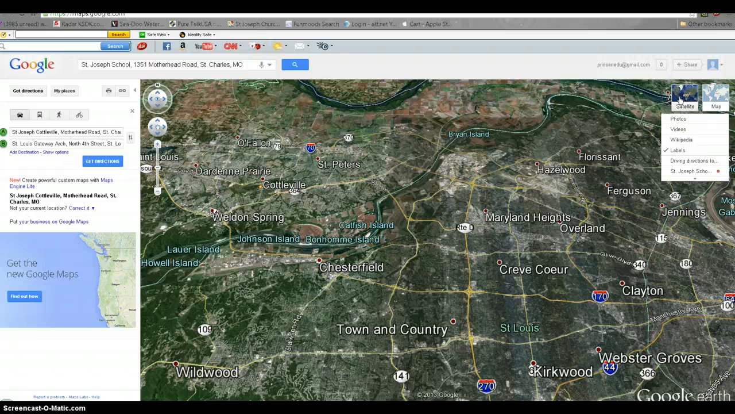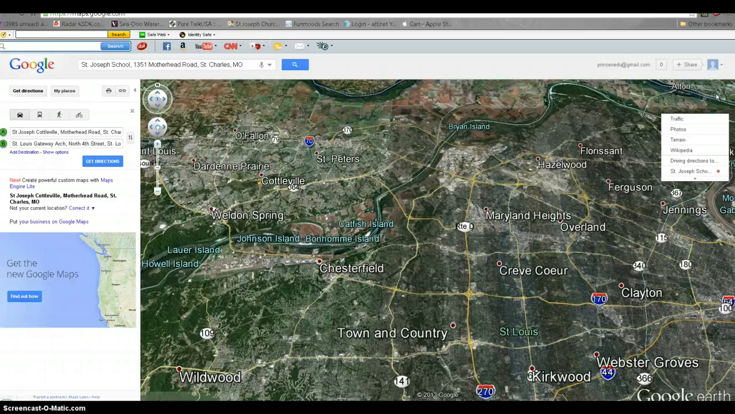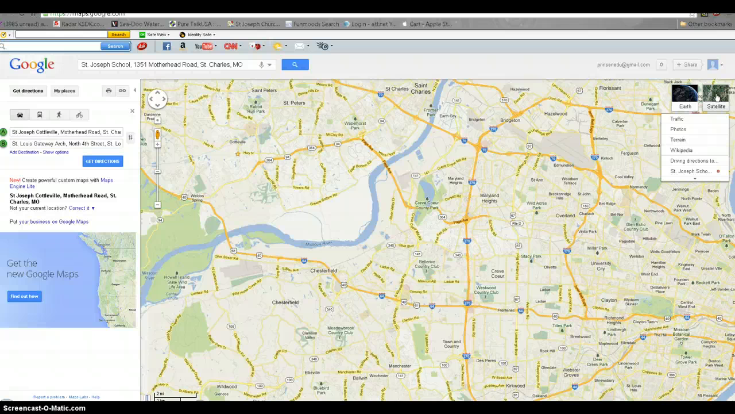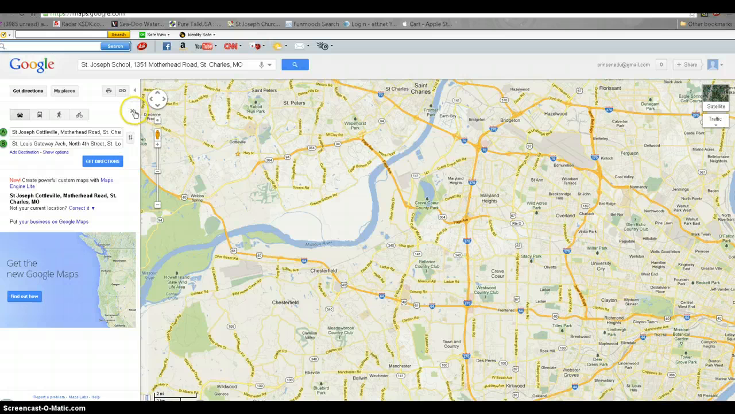There are many other fun things that Google Maps can be used for. I hope that you have the opportunity to investigate and come up with some different ideas that you can use in your classroom. And I hope that you found this tutorial to be very helpful.